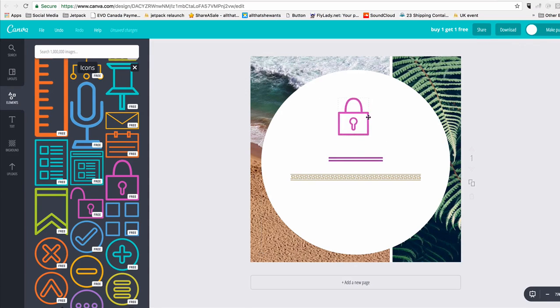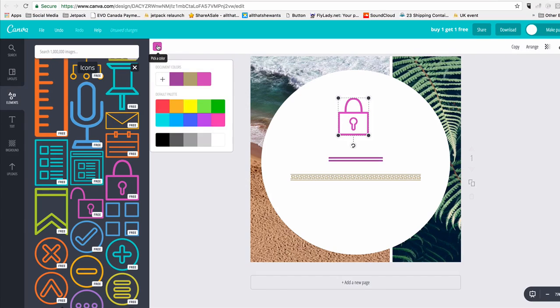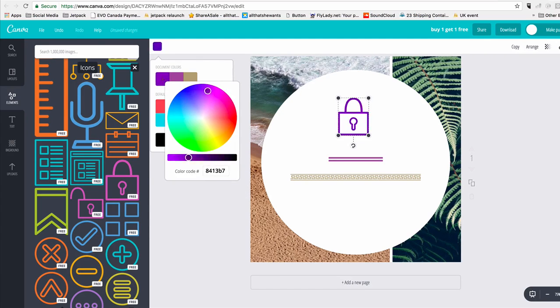So once you choose any of your elements on your page, you'll notice that the color comes up on the left-hand side here, and it's really easy to change the color with one click. If there's a color not on the default panel, click on this plus sign and choose your own color here.